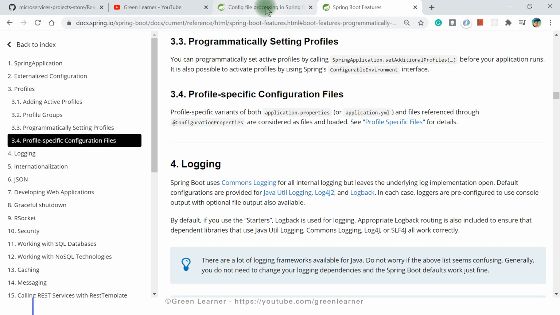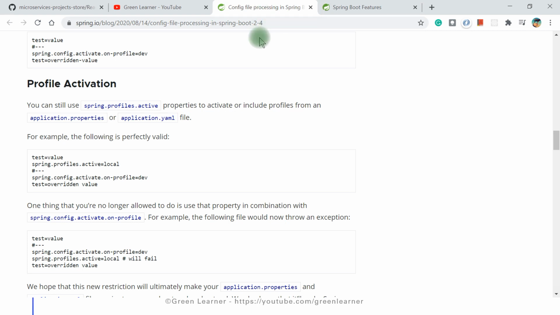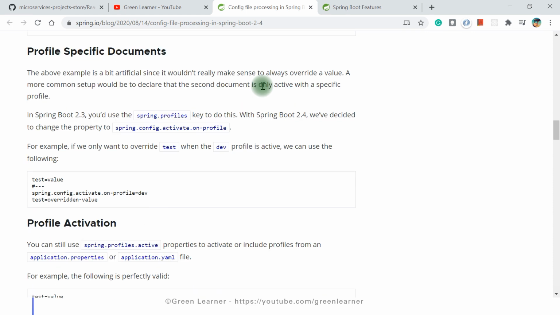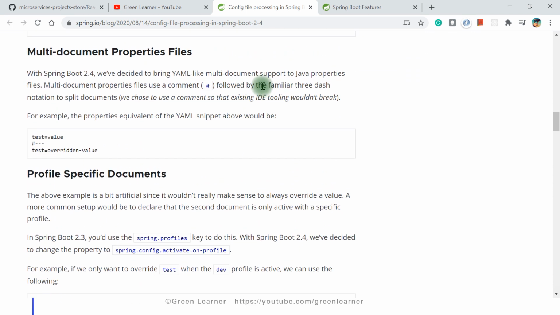And there is one more thing, a recent change in version 2.4 about profile activation. You can go ahead and read it. This is a very simple document and very easy to read. If you go through the examples here, some of the things I have explained in the video itself.